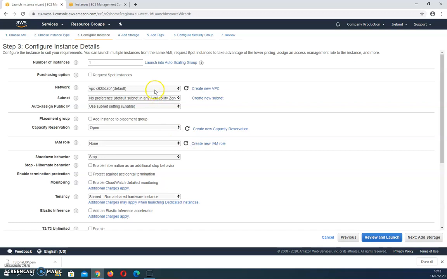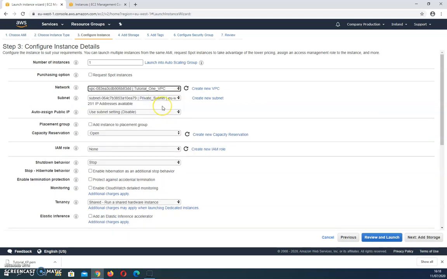Okay, so what I want to do here in networking, I want to use my tutorial 1 VPC that we set up in the previous tutorial, and I want to select my public subnet. Do I want to auto assign a public IP? Because it's my public subnet and I want to reach this, and we have no bastion host or any other form of SSHing into the environment securely, I am going to say enable.